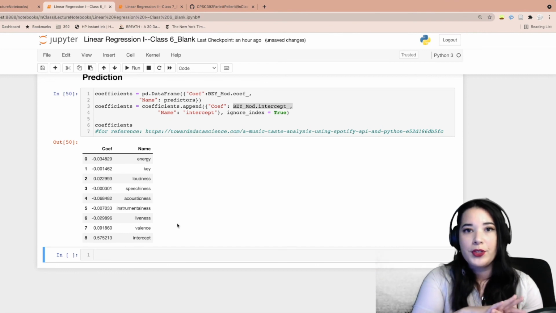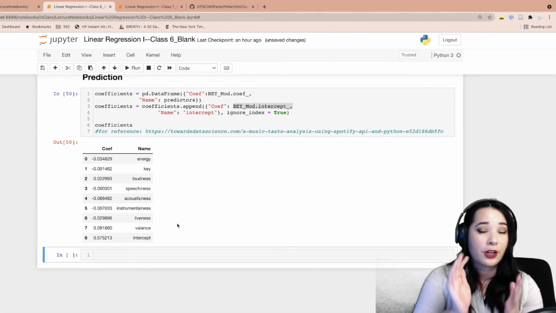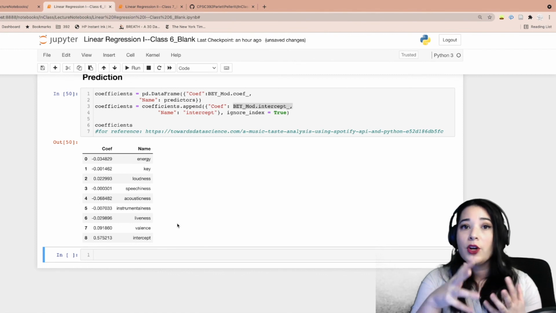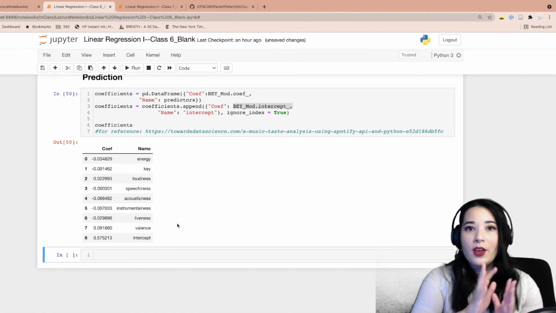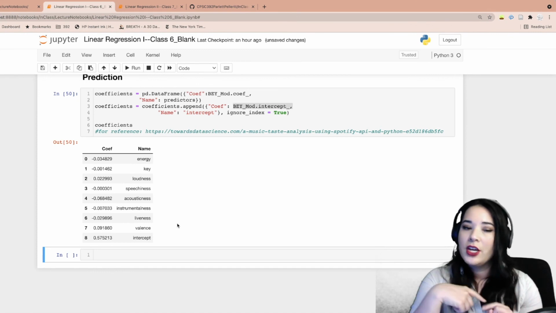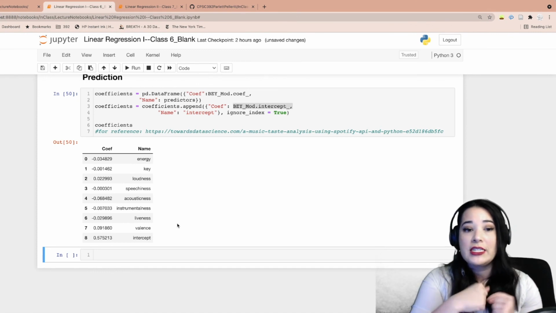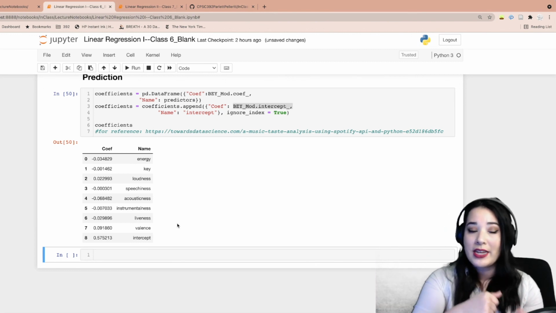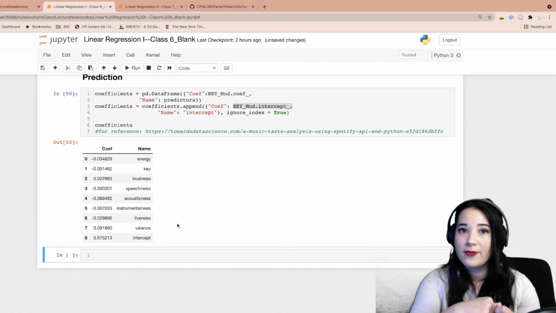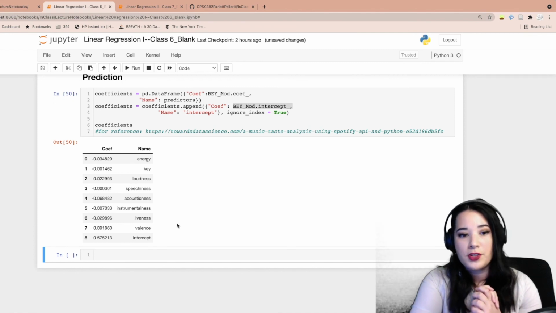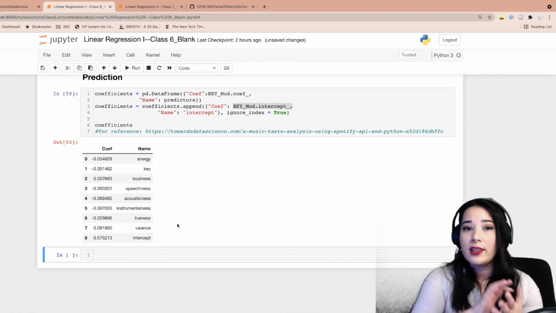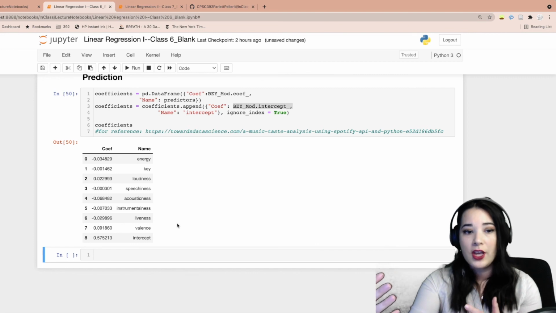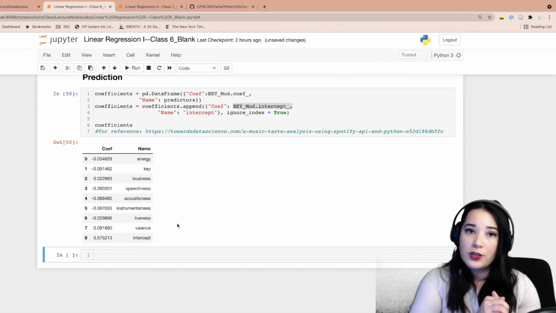Now, I'm not going to go through the interpretation of every single coefficient, though I encourage you to do so just for practice, but I'll go over a couple. Let's start with energy. Remember that we z-scored, so the interpretation is in terms of standard deviations. So the way we would interpret the energy coefficient is as energy increases 1 standard deviation, our predicted danceability score goes down by about 0.03. On the other hand, if we look at a positive coefficient like the one for valence, we would say as valence increases by 1 standard deviation, the predicted danceability also increases by about 0.09.